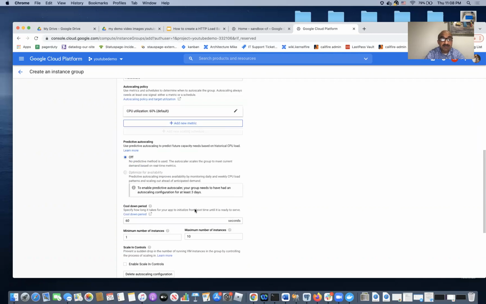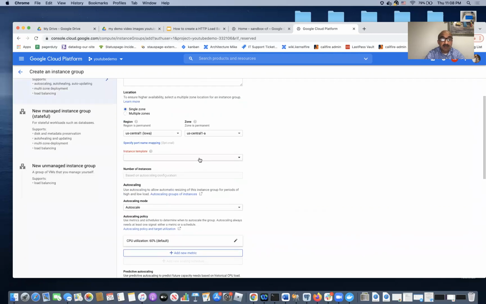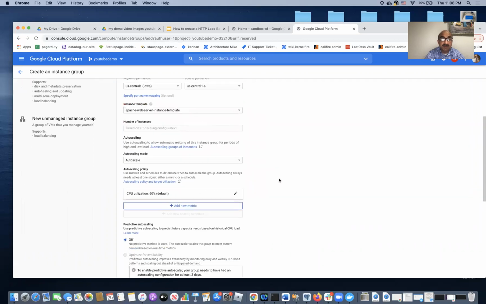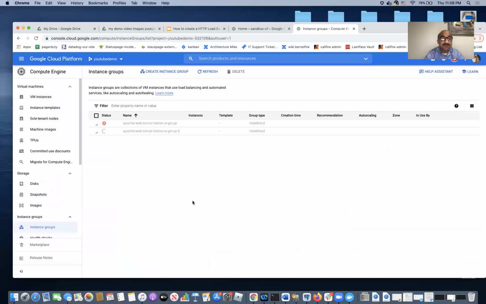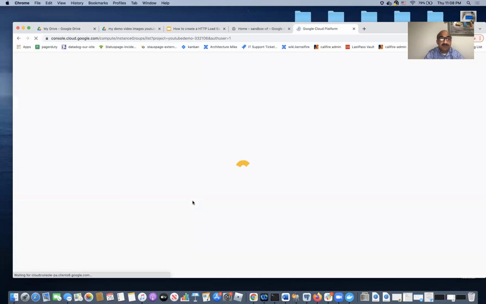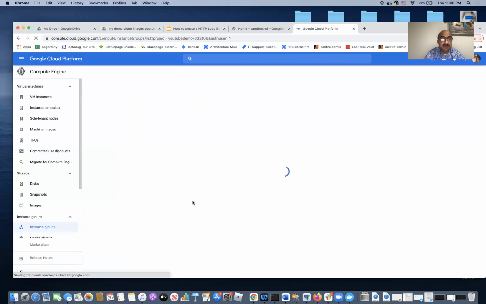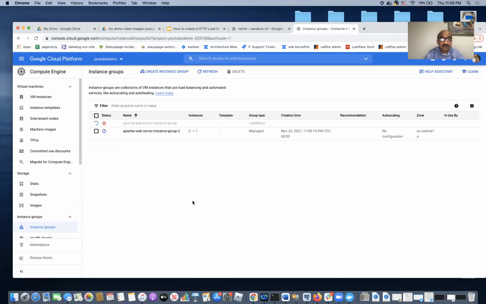Okay, we missed something. We didn't choose a template. So that's the template we created just a minute ago. We're going to use that to create our instance group. Let's see how long that takes. It shouldn't take too long, maybe 20 seconds or so. Okay, that is created.